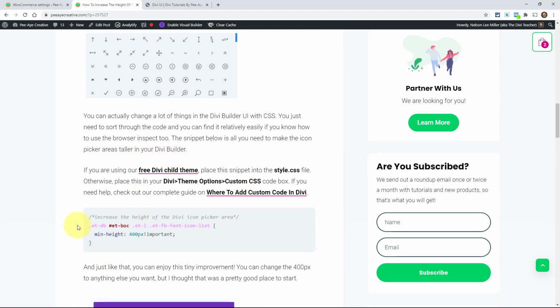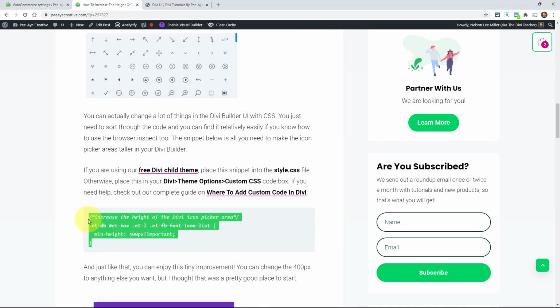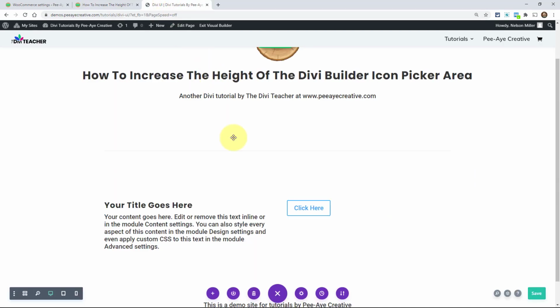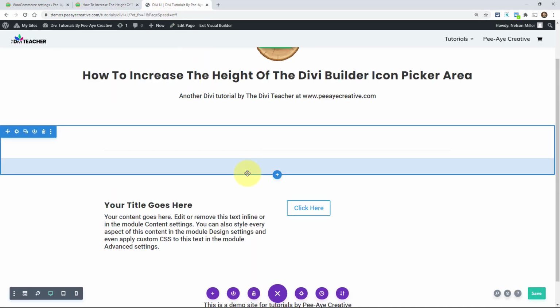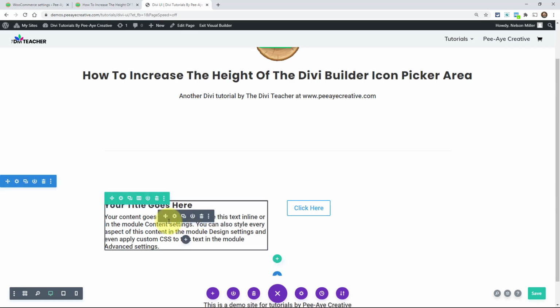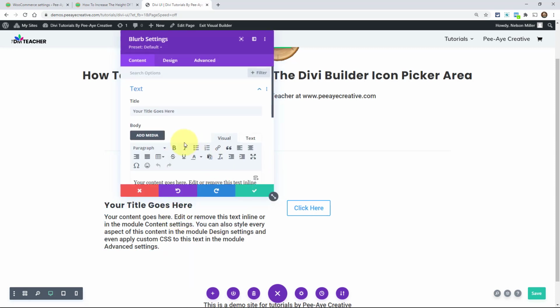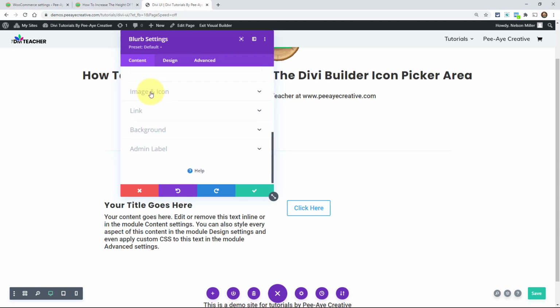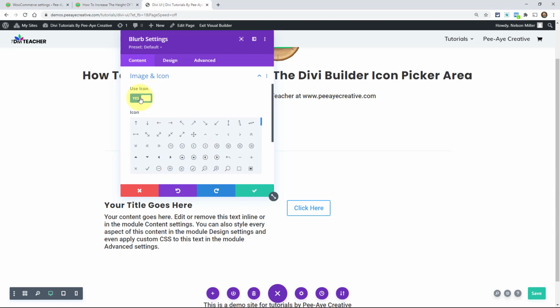Basically, it's going to involve a snippet, this one right here. I'm going to copy that to my clipboard, because I'm then going over to right here. Now, a couple of modules have the icon picker area. In fact, any modules that have a button, so that's actually quite a bit, even the sliders and call to actions. But the blurb is the one where people think of it a lot, because you click on image and icon and then use icon.